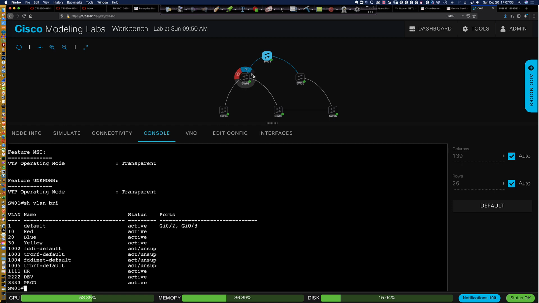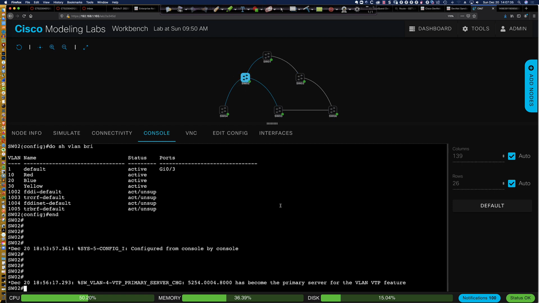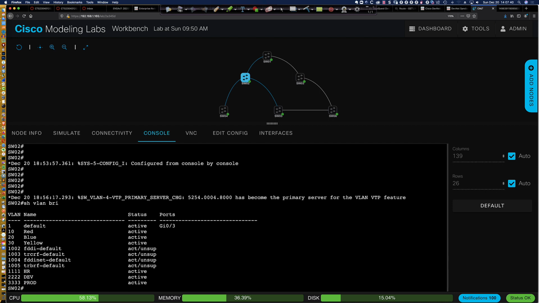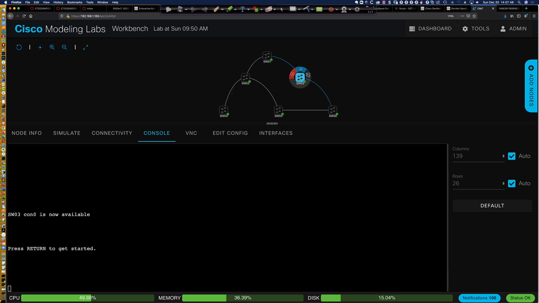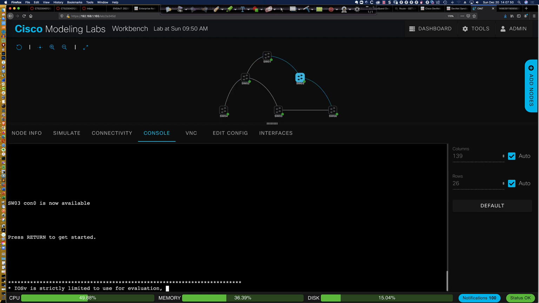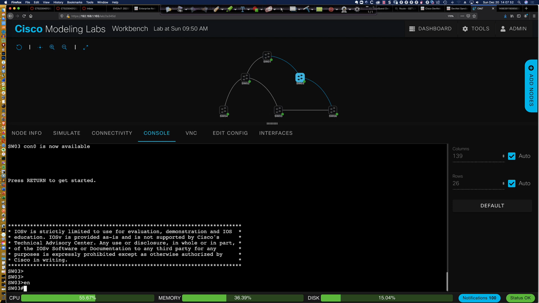Let's come over to the client switch number 2. And let's take a look and say, show VLAN brief. And look at that. We've got all the VLANs. All right, so now we said switch 3. We're going to go ahead and set up as a transparent switch. But we're going to make it VTP version 3.